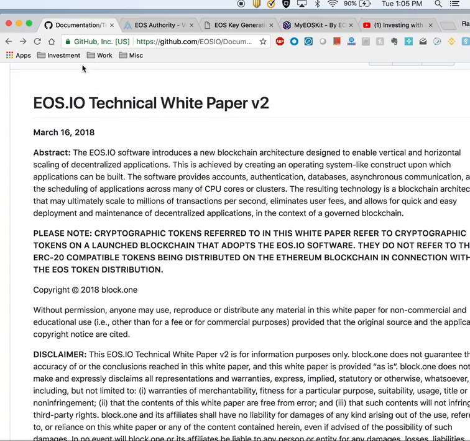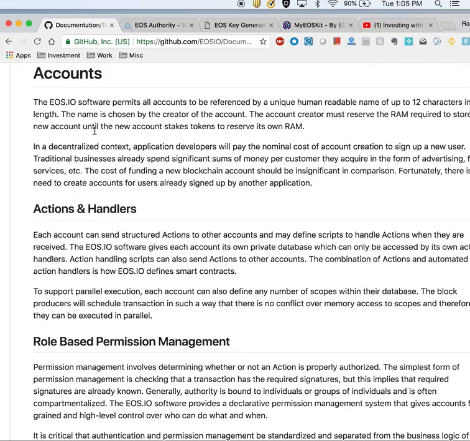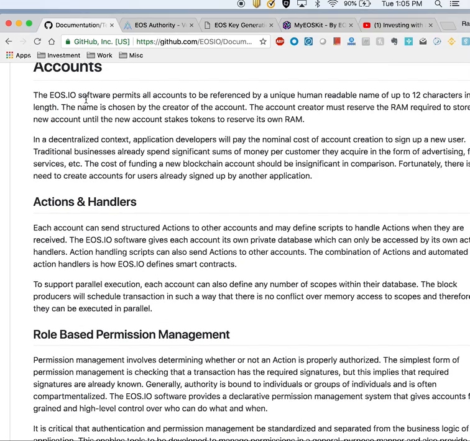So this is the technical white paper for EOS, and let's go to the account section. EOS permits all accounts to be referenced by a unique human readable name. So you must have seen these 12 character names. You can choose your own name. Anybody who had EOS and registered them over the Ethereum, they got a default name assigned, but you can always create a new name, and the name is chosen by you. These 12 character accounts are free.